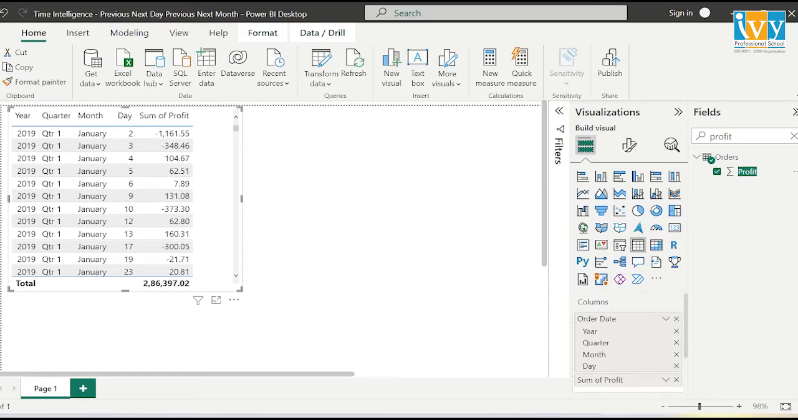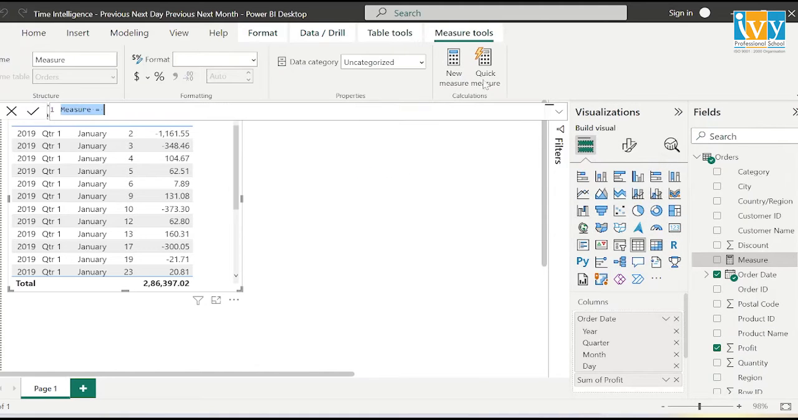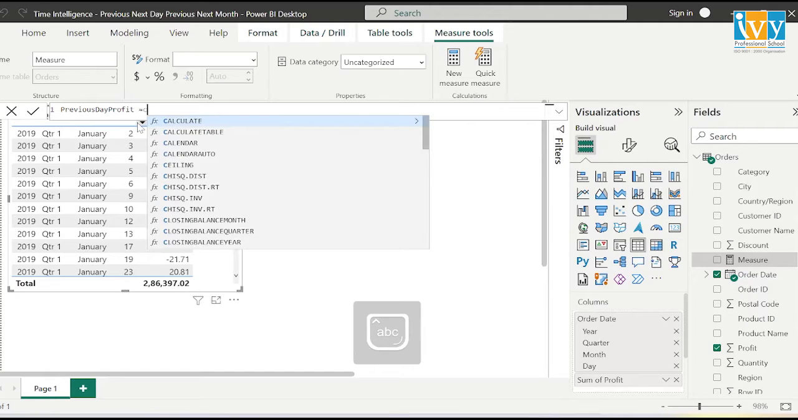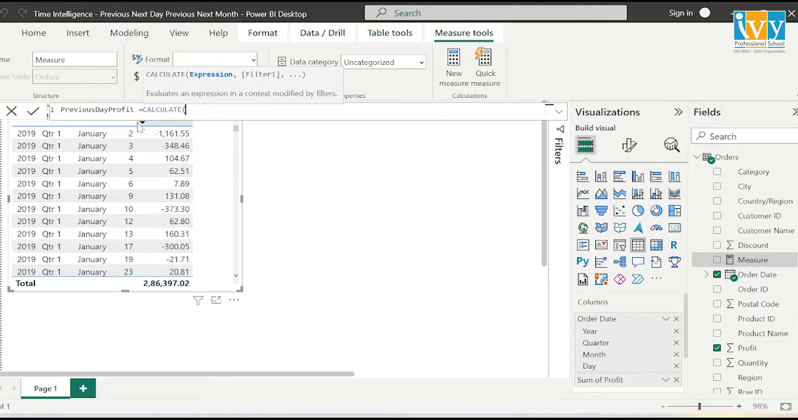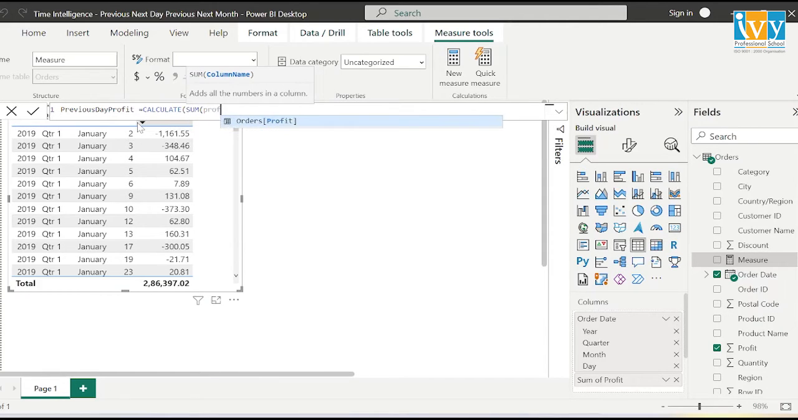Now let's try to calculate the previous day profit. So we will simply go here, create a new measure, and we will name the measure previous day profit. Put equal to, let's use the calculate function. Now the parameter inside calculate would be total profit. So in this case, we will use sum of profit. We'll close the bracket. Let's put a comma.